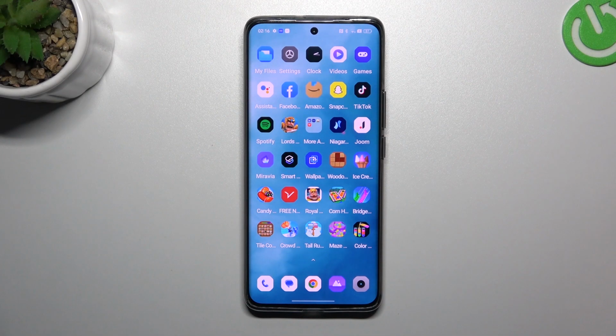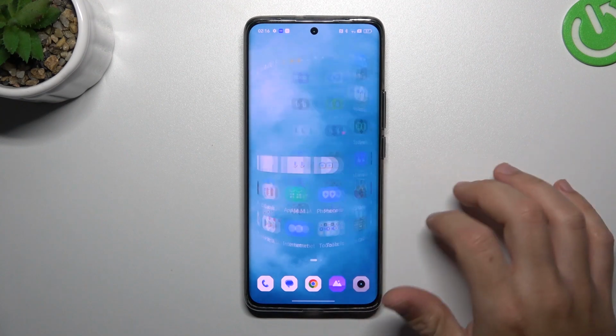Today I'm going to show you two methods to install two WhatsApp applications on your REALME 11 Pro Plus.